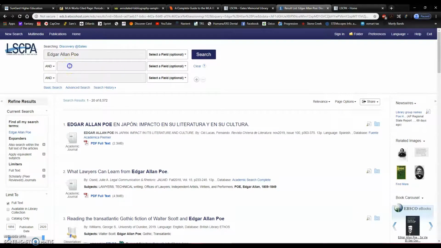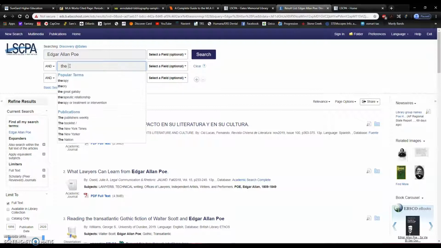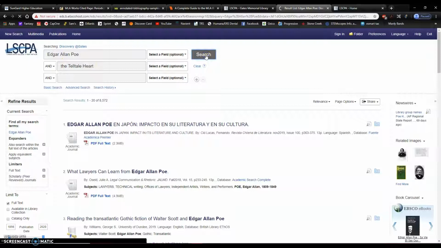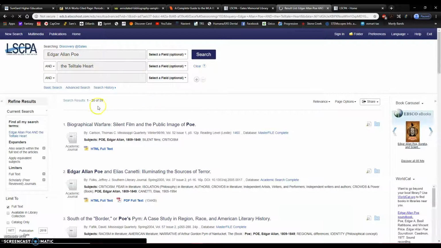Now, what about a specific story or poem or book by Edgar Allan Poe? Well, how about The Telltale Heart? If I want to choose that, I would filter even further. That's what these Boolean searches are great for. And so now I've got 59 sources on just The Telltale Heart. Full text, peer-reviewed. Great. But I can go even further.